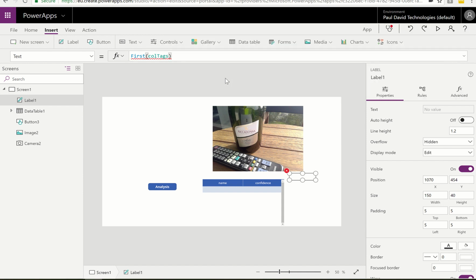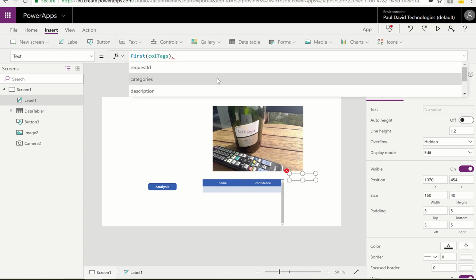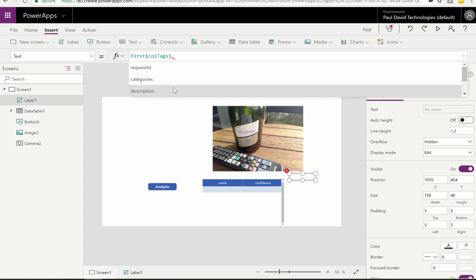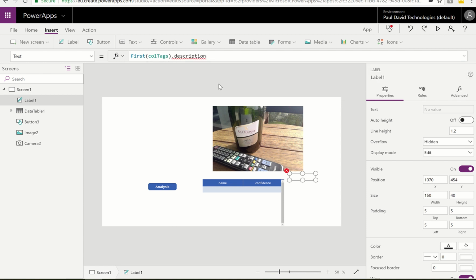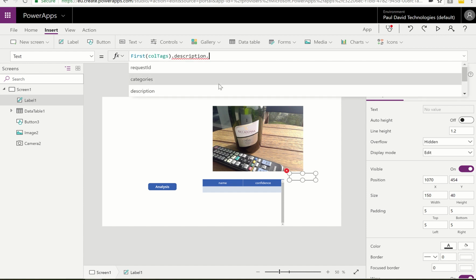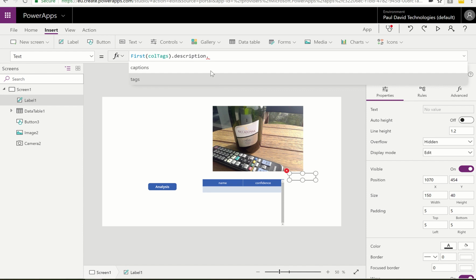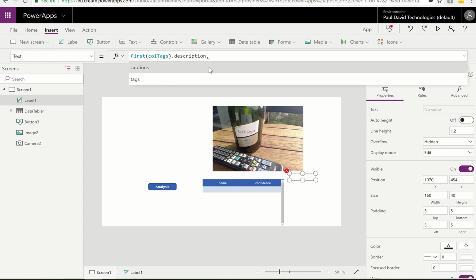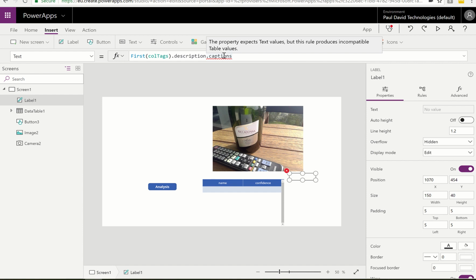So the first row from col tags, and then what was it? It was description, I think. And then we've got to go inside description, and we want to get the caption. So there we are. Now it's giving a little red squiggly line. So it's saying that what we're getting back from caption is actually tabular data.